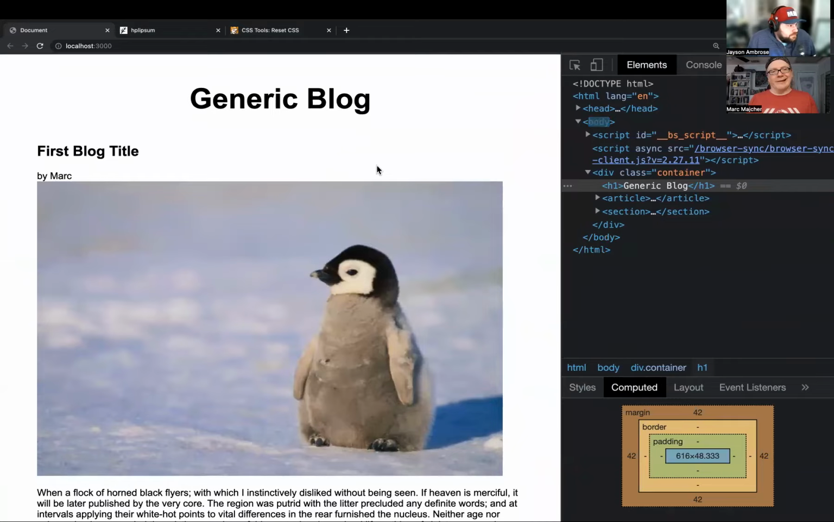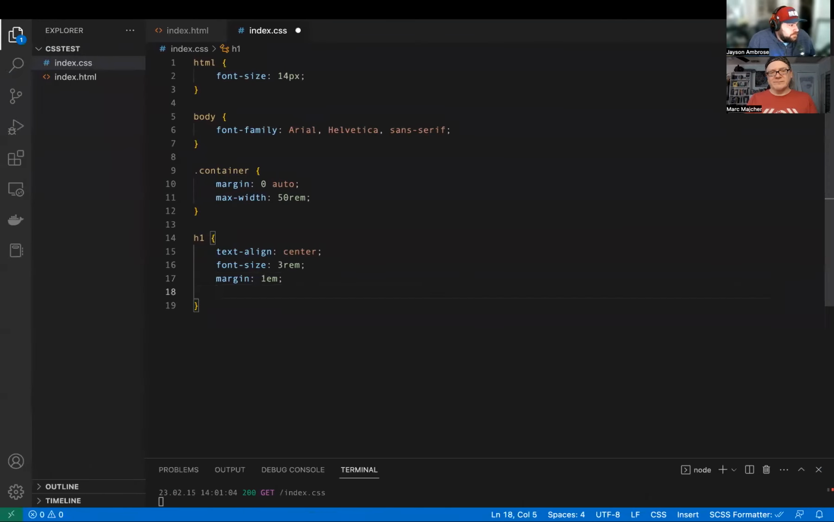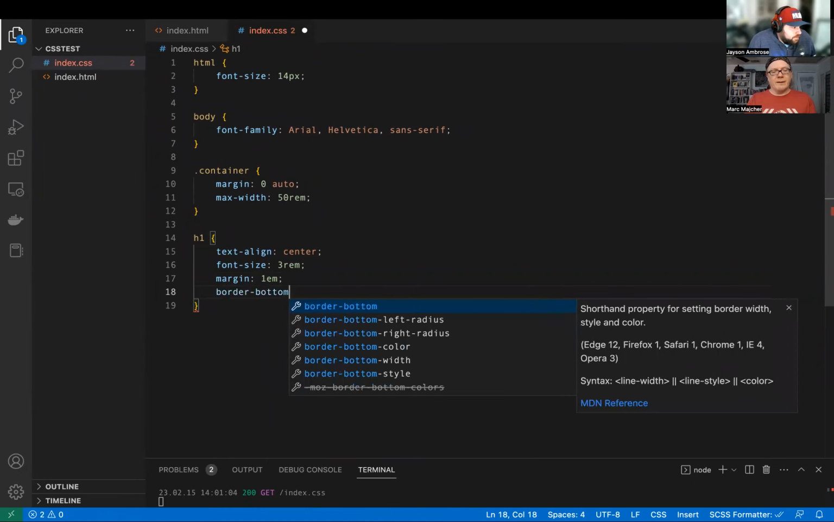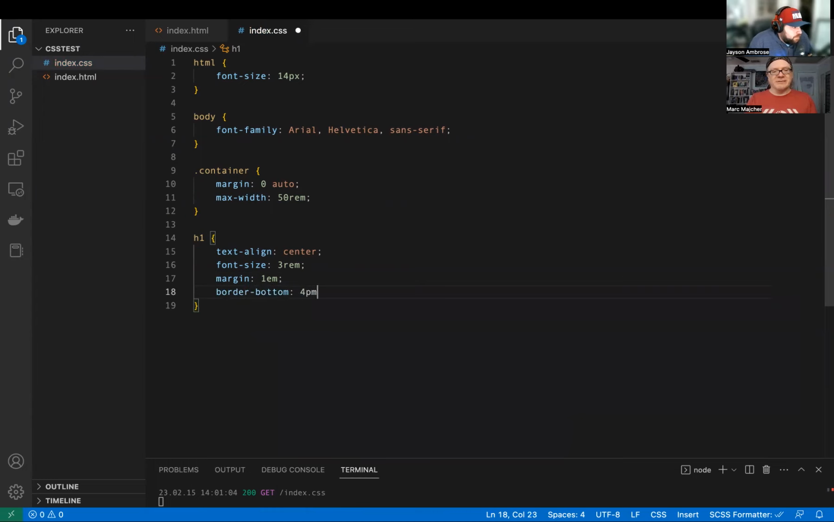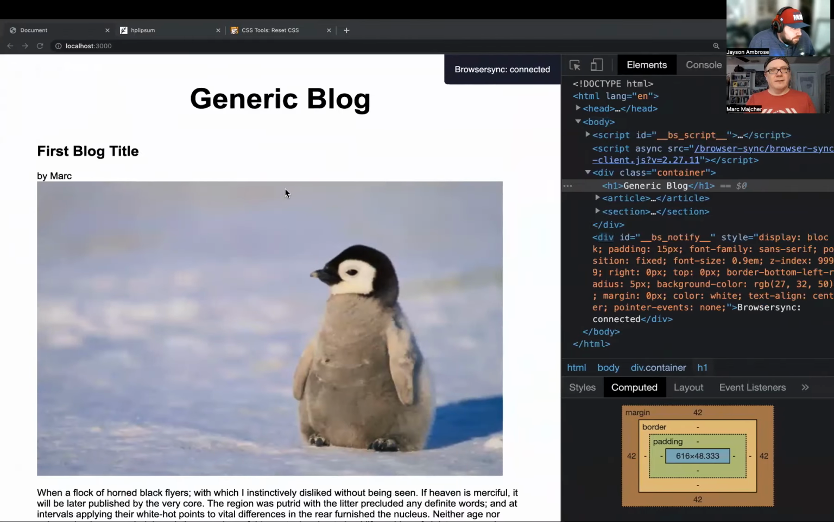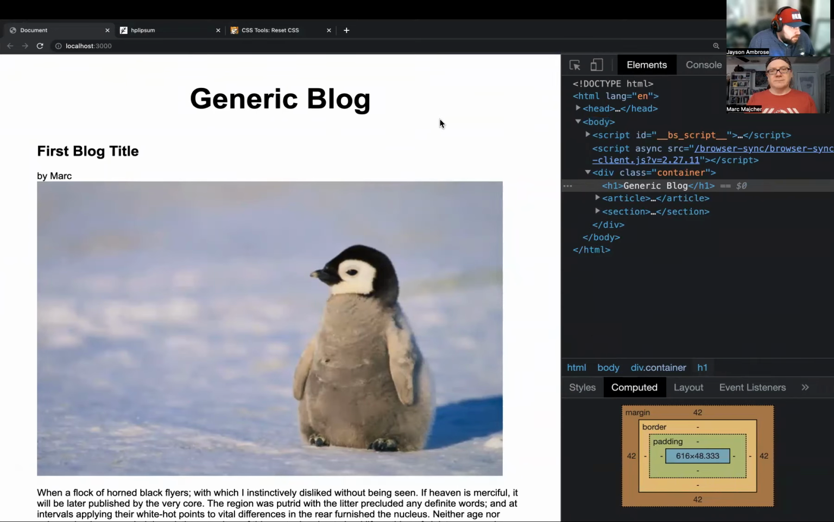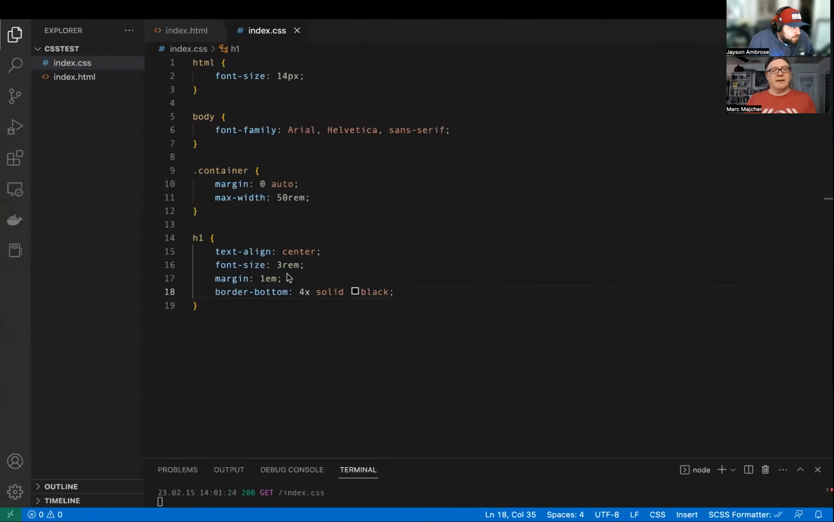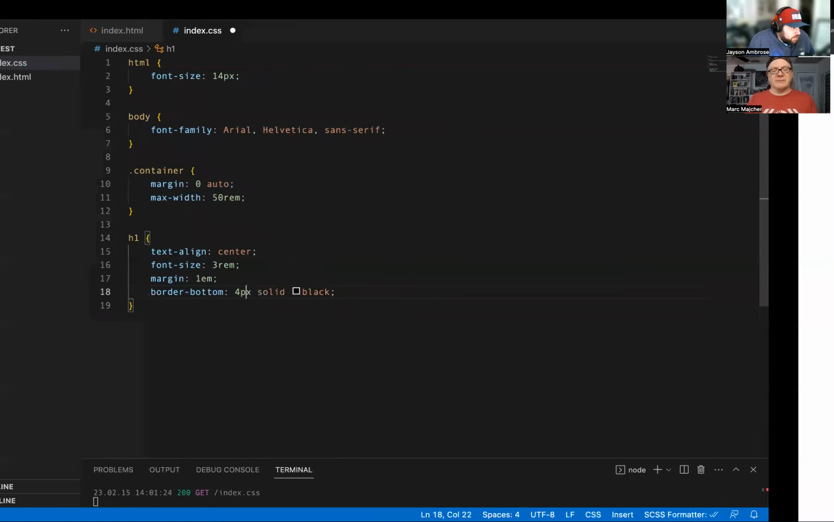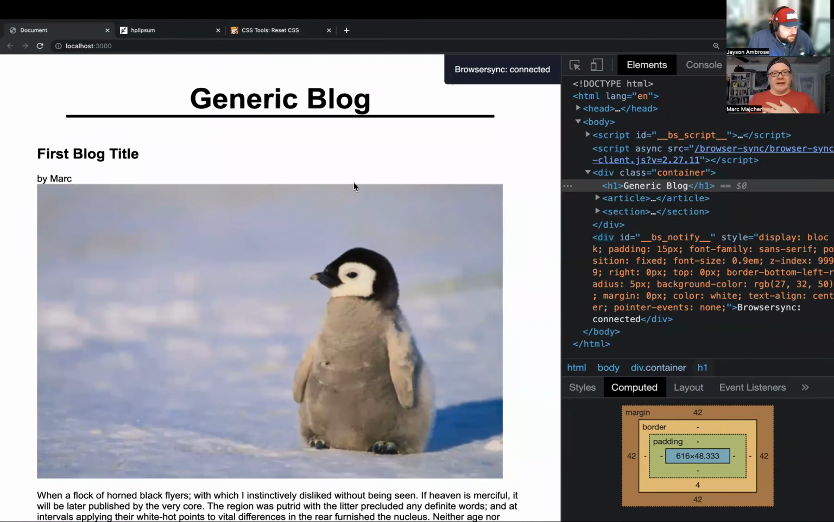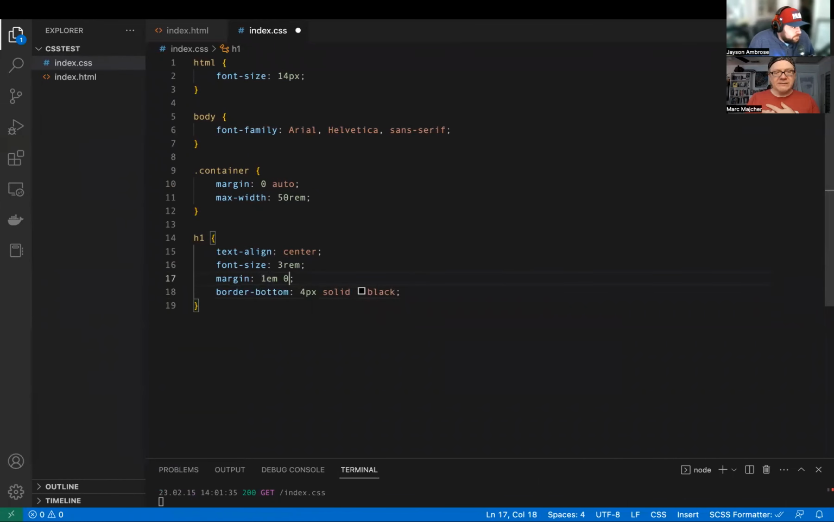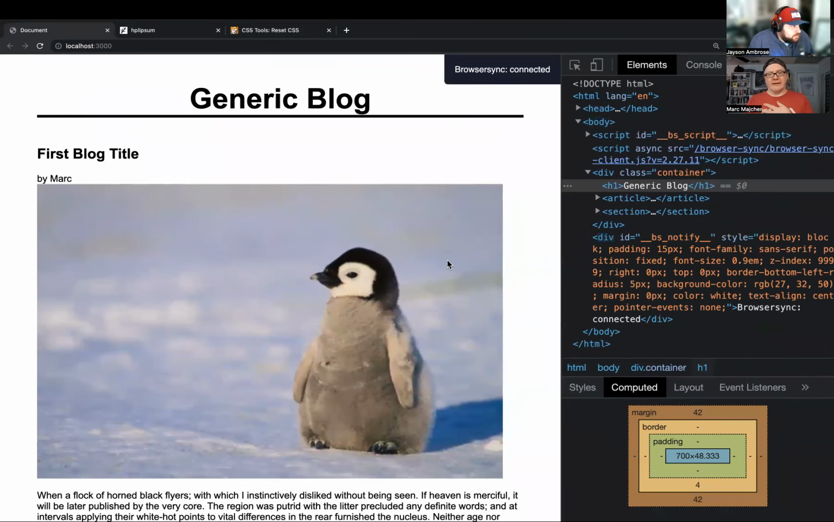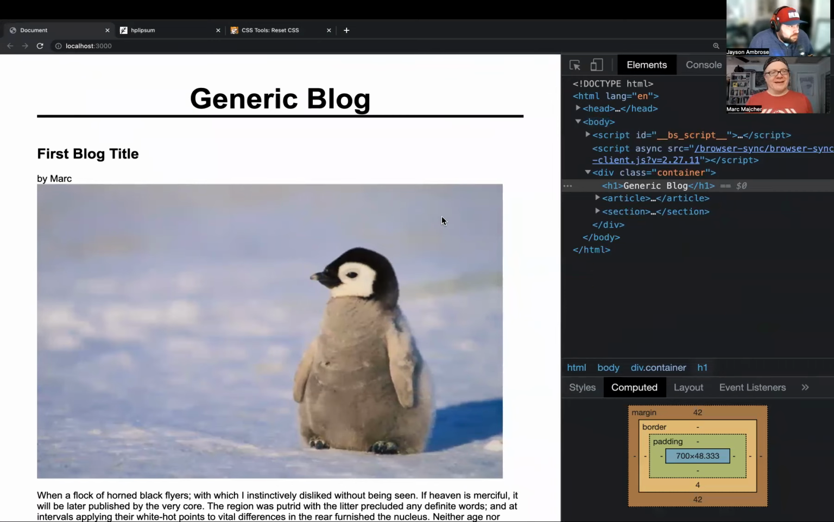That's fine. And I think I'll give it a little border on the bottom. Let's make it like, I don't know, 4 pixels, solid, solid black, and see what that looks like. Border bottom, 4 pixels, solid black. Striking. I don't want that margin to be on the sides. Great. Cool. That's fine. I'll take that.